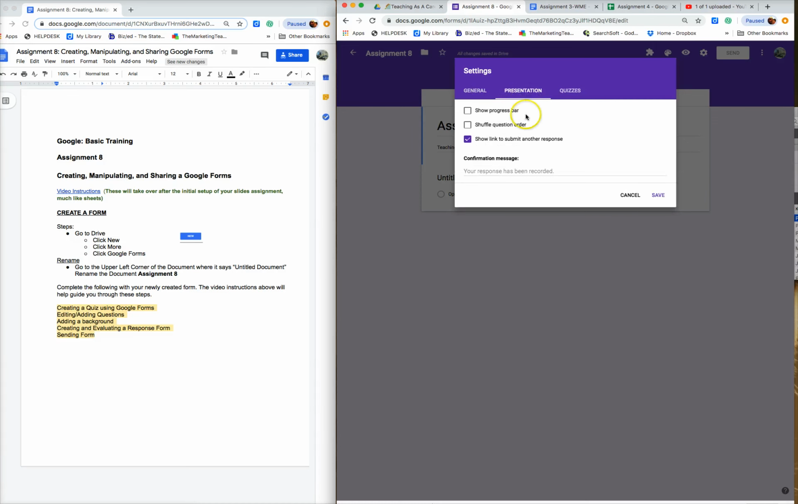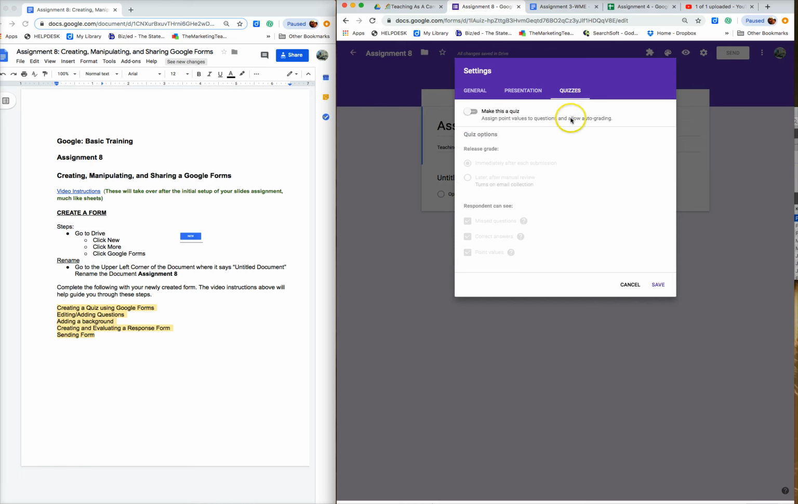There's some presentation settings, like do you want them to see a progress bar as they're working? Do you want to shuffle the questions? Or do you want to show a link to submit another response? Again, if you don't want them to submit another response, probably want to check that off. The last box is the quizzes box, and this is where you have the option to make it a quiz. And so you can click on this little button right here, and that'll make it a quiz, and it'll automatically release the grade immediately after each submission, so it can tell them if they got it right or wrong right away, or maybe later after a manual review is what you want to do.